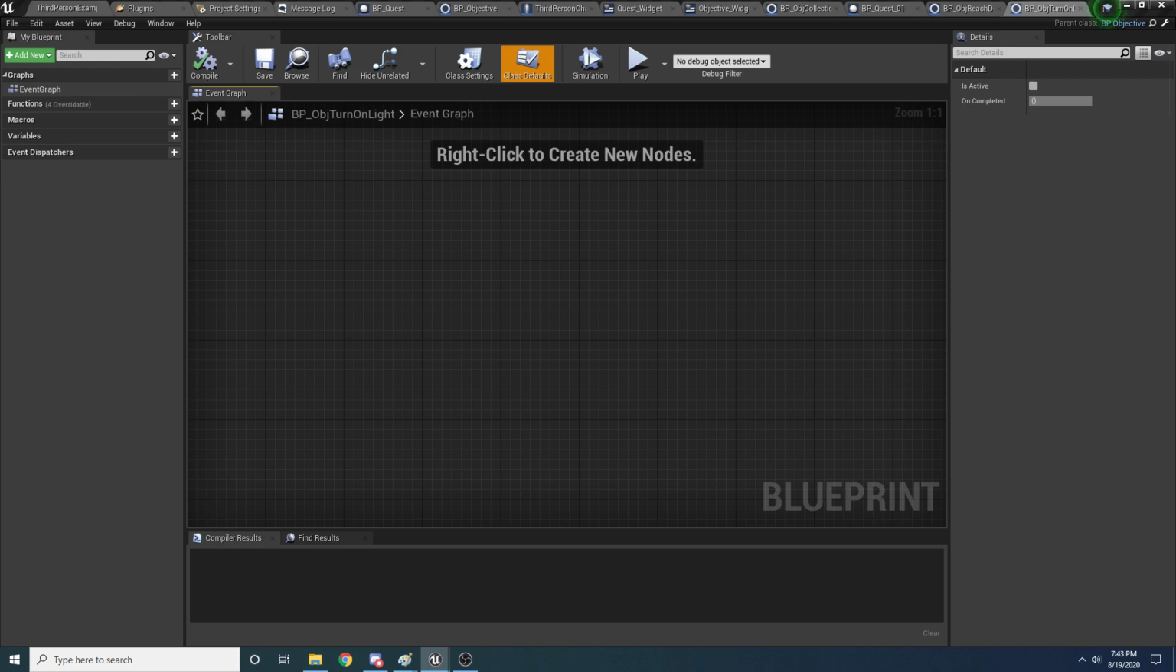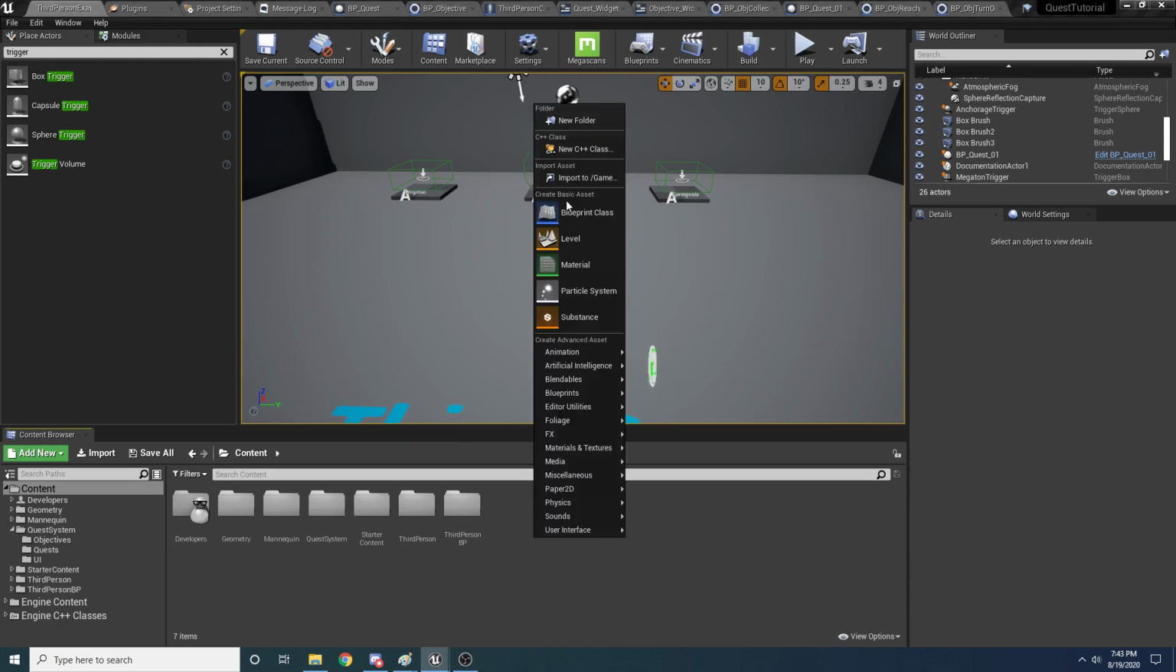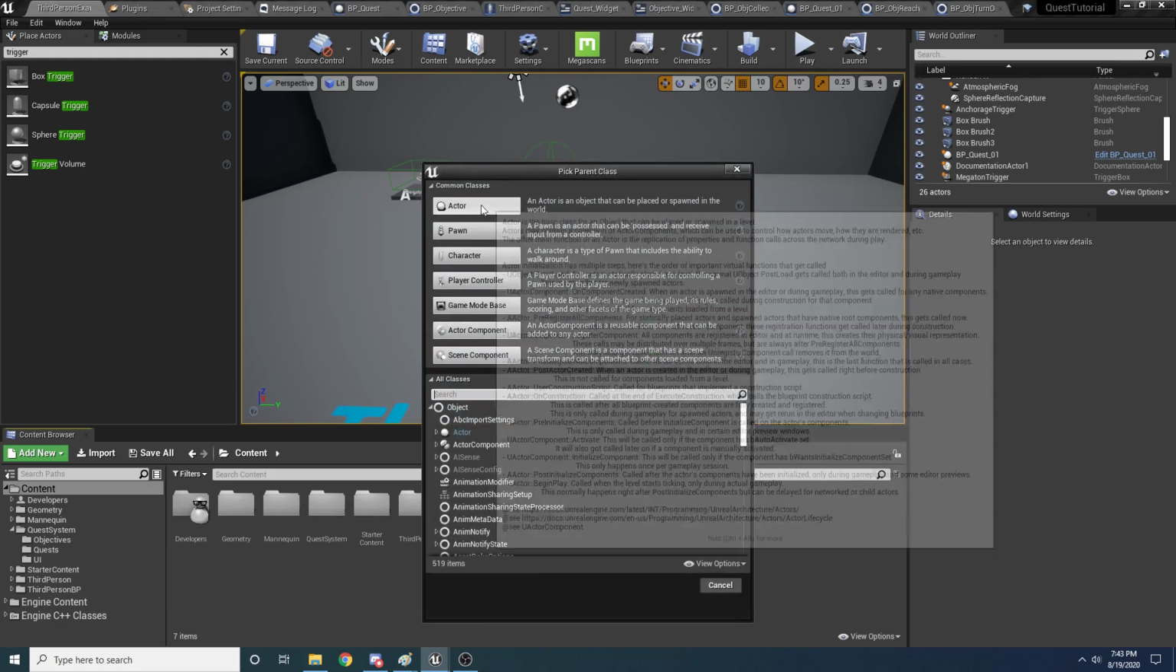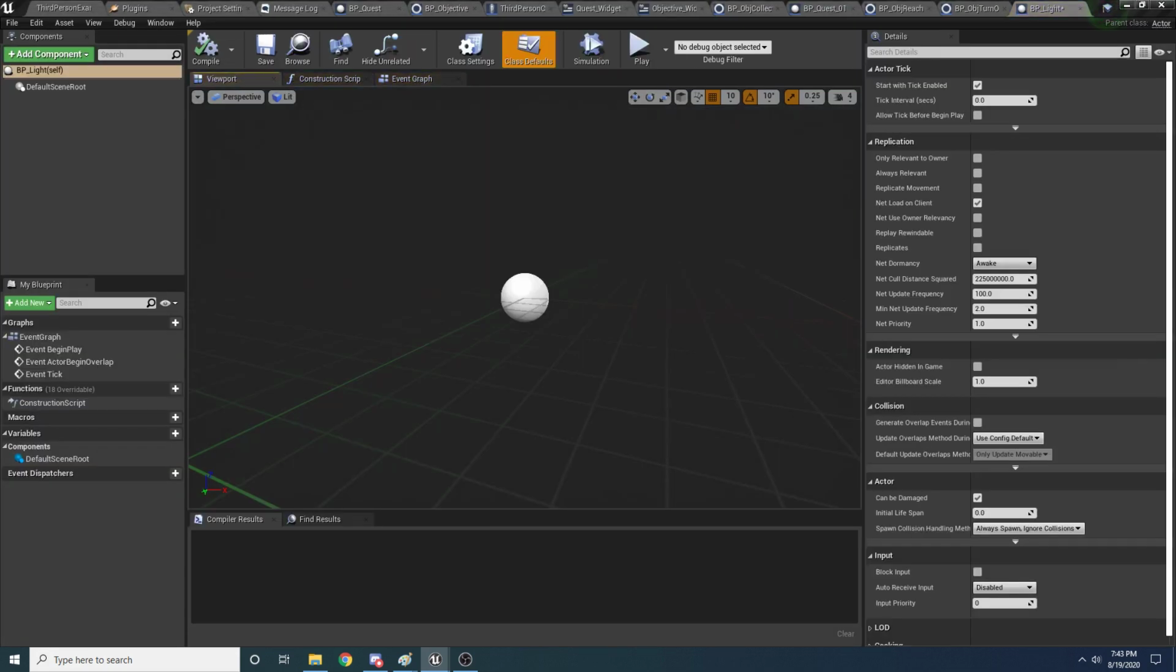Just to show you guys how that would look, let's come back here and do this outside of the folder. Let's just create it somewhere. So blueprint class, actor, and we'll call it VP_light. This is just going to be a real quick and dirty blueprint for turning a light on and off, just so we can have something to interact with.